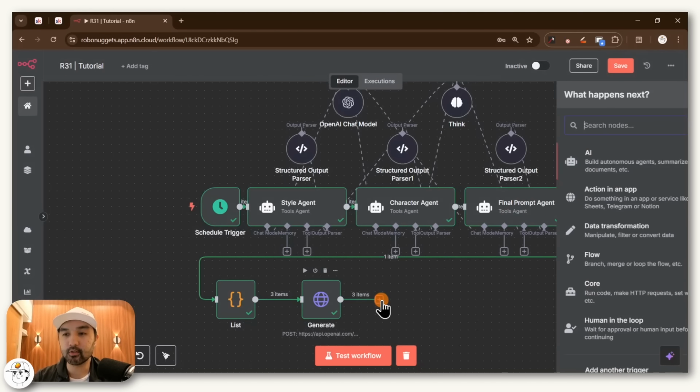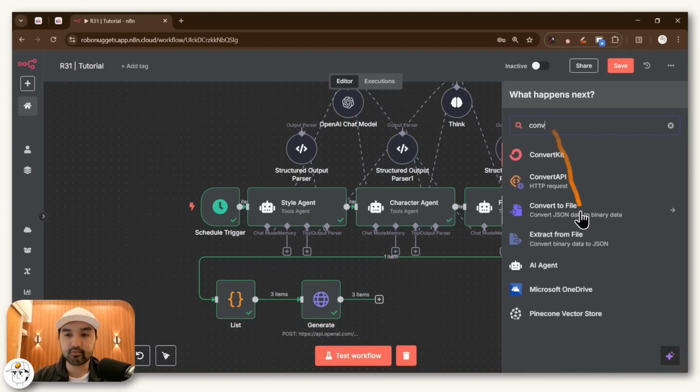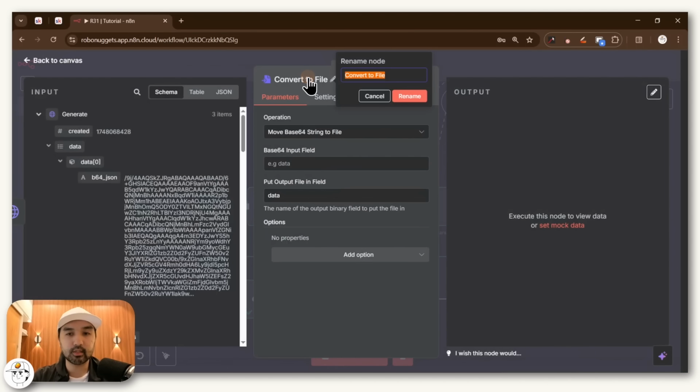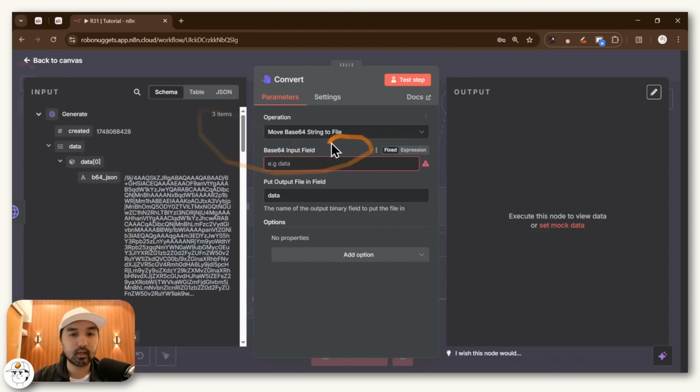So it's very simple. You just click on this next node and find this Convert to File. And then under actions, you want this Base64 String to File action. For me, I just named that Convert to make it simple. And this is all very simple.